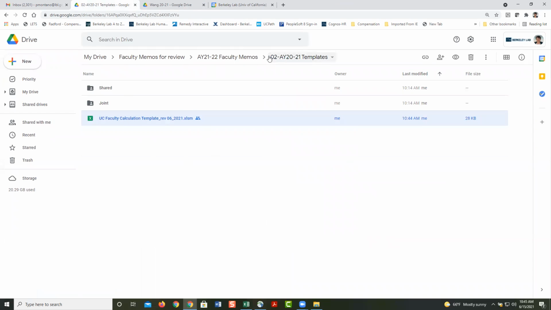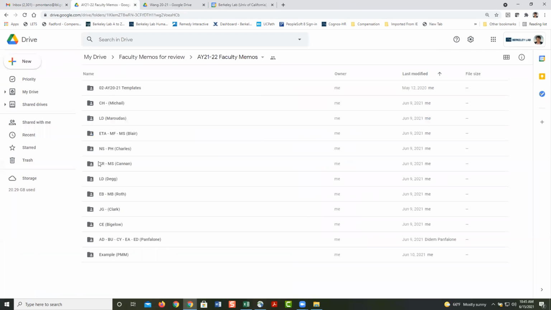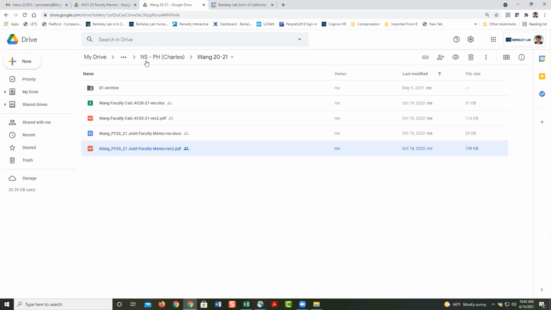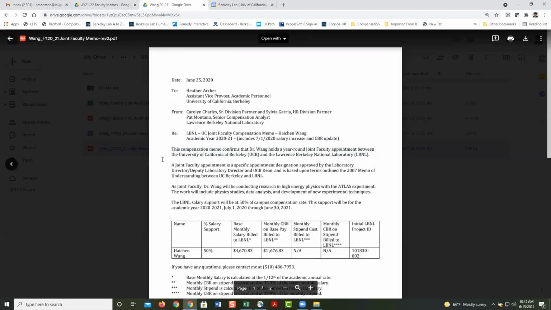And now I'm going to go into the memos. These are the memos that you're actually going to be filling in. I went ahead and opened one up that wasn't too complicated. This is for nuclear science and physics. This memo is Dr. Wang. So if you notice here, there's a PDF here. This is the memo that's currently in force. So I'm going to open it up, and you can see there's probably more things that need to be updated.